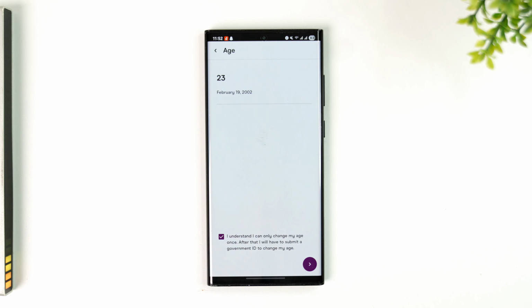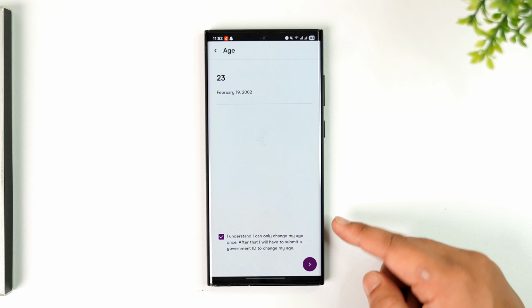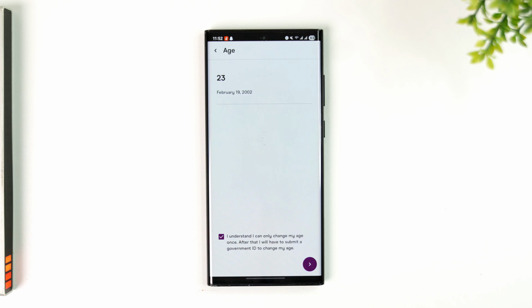So unfortunately, if you've already changed it once, you cannot change it again without a verification. To change it again, you have to submit a verification ID that shows your current age, and it has to be real according to your age, and only after that will you be able to change it.